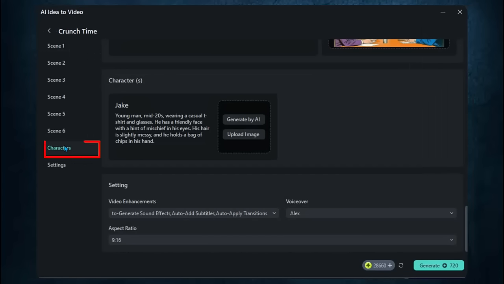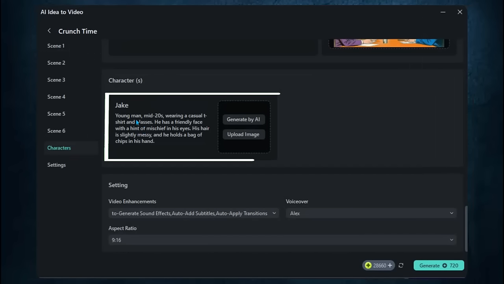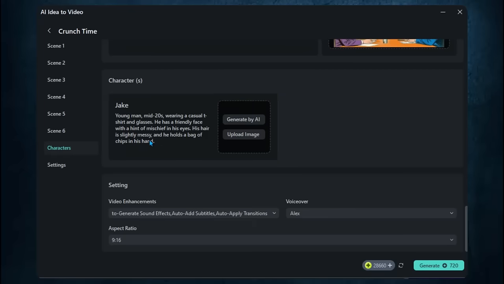Then, click on the Character tab. Filmora identifies the characters in your prompt and generates them instantly. You can regenerate if you want a funnier face, or even upload your own to turn yourself into the main character. Now time to bring it to life.